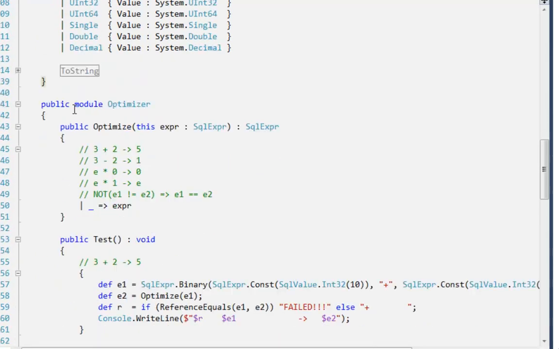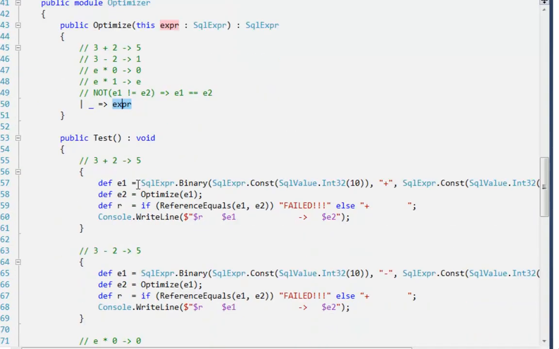Also, I prepared an optimize method we are going to work on. We are going to optimize our SQL expression. We need to implement a few algorithms like this. For example, this is a constant folding. It implements a logic. When we have a binary plus operation of two constants, we can summarize them before we generate a final SQL. So we will recognize this pattern, binary plus operation of two constants, and we will transform this expression to something different. If we can't recognize anything, we will just return an original expression.